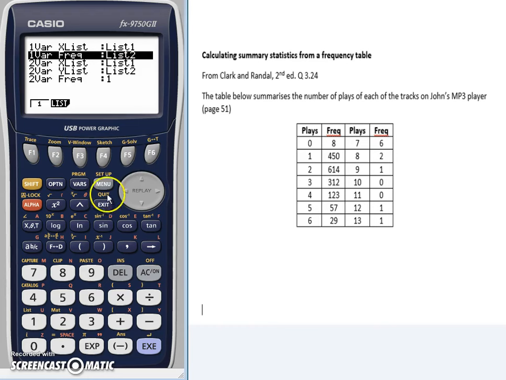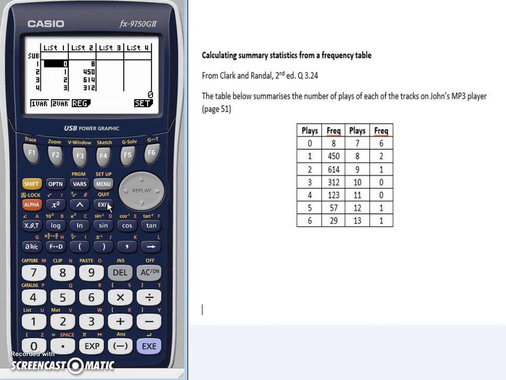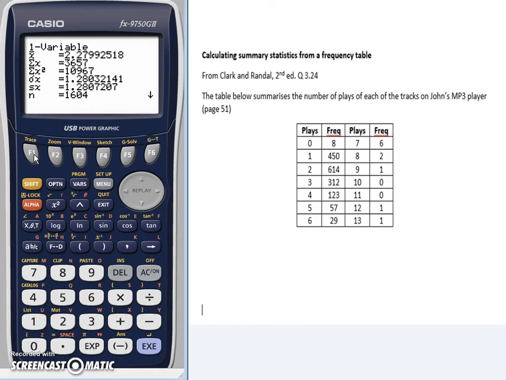Okay, once that's set up, we can click exit to get out of there, and now we click on 1 variable to get those summary statistics. Okay, so again, just quickly running through these various summary statistics for you and what you need to be using. Our sample mean is given here as 2.28. If I round it to 2 decimal places, we always use the sample standard deviation, which is 1.28.